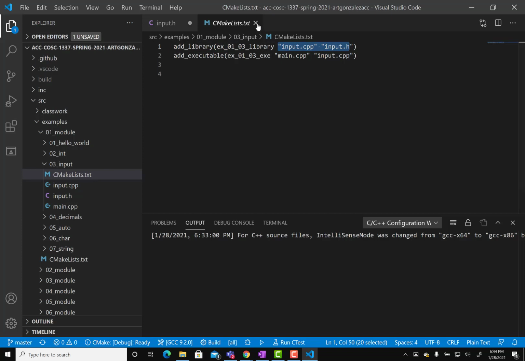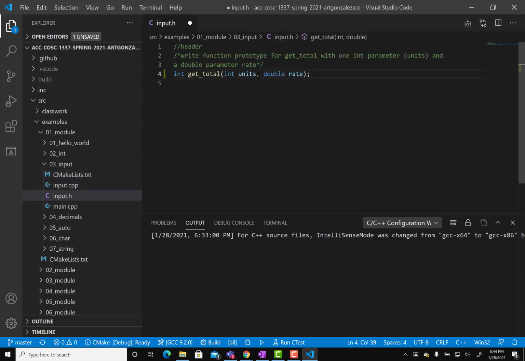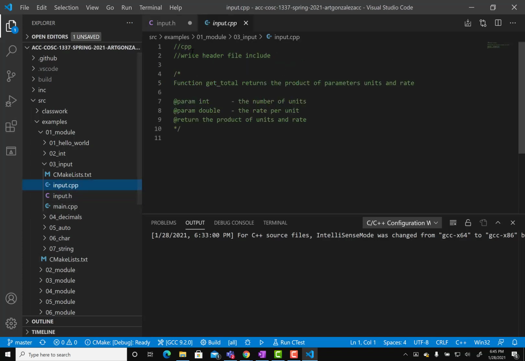What does this library have? It'll have one function, get total. Integers are whole numbers. I'll get into detail in the next class, right? Double is a decimal number. It can be like a very large number, and it can hold very large precision, okay? So then this is just the header, so I just write the function prototype or signature. I come back to the CPP.